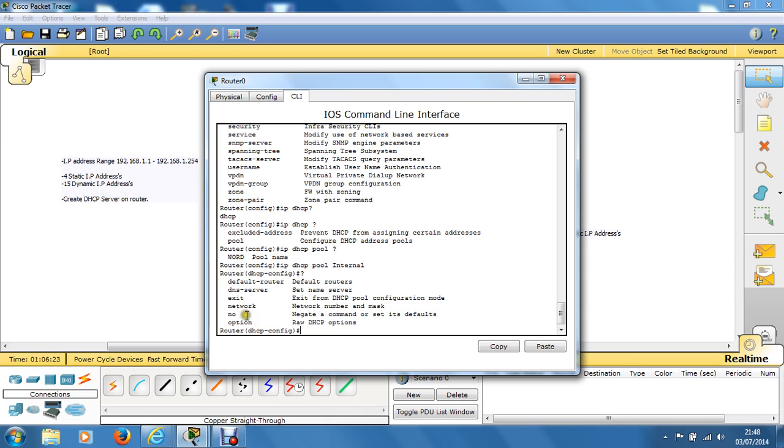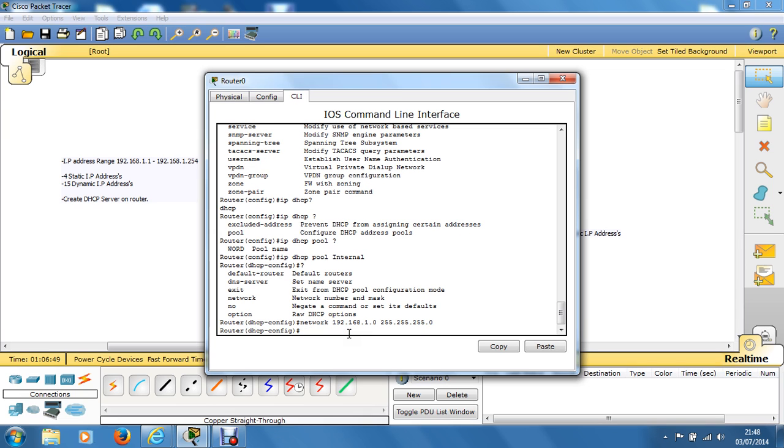So I want it to be on a network number and mask. So let's do the network command. It's going to ask you for what network you want it on. Now we can tell this by the IP address range up here. So it's going to be on the 192.168.1.0 network. So if we put 192.168.1.0 network, subnet 255.255.255.0, and press enter. That's gone in there.